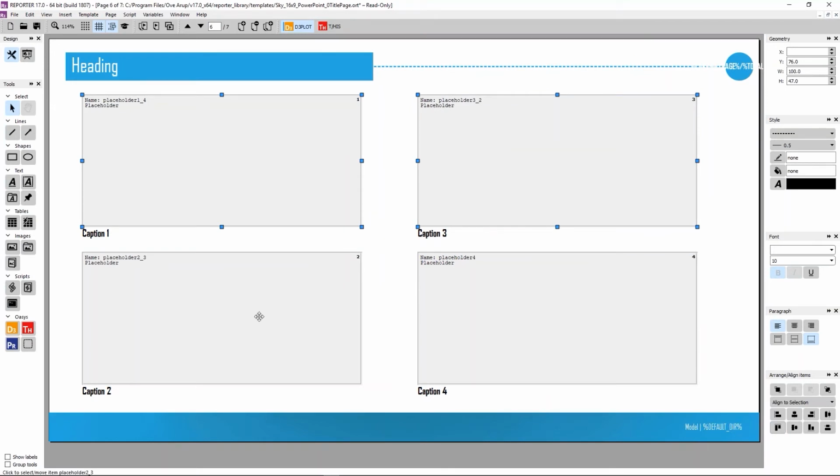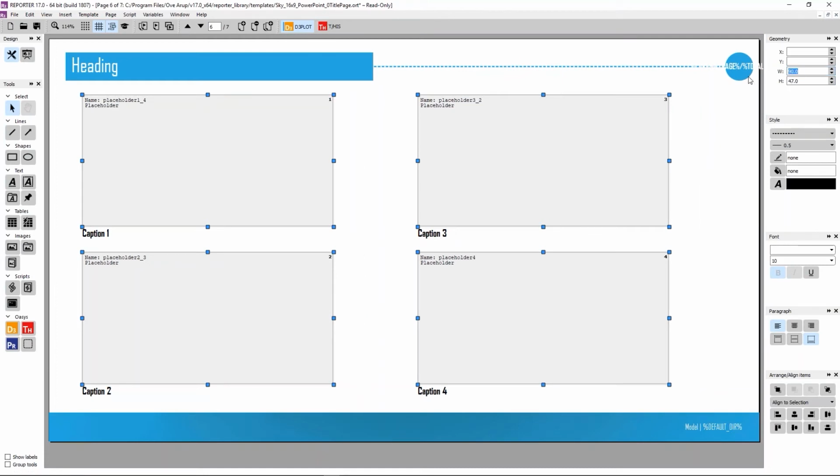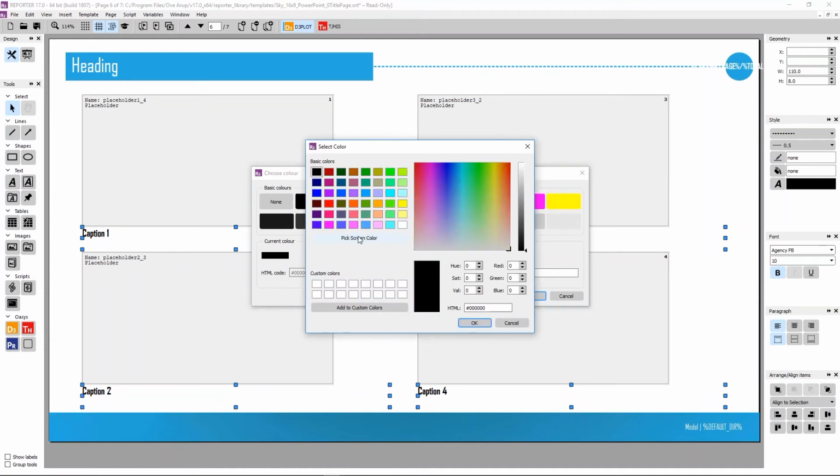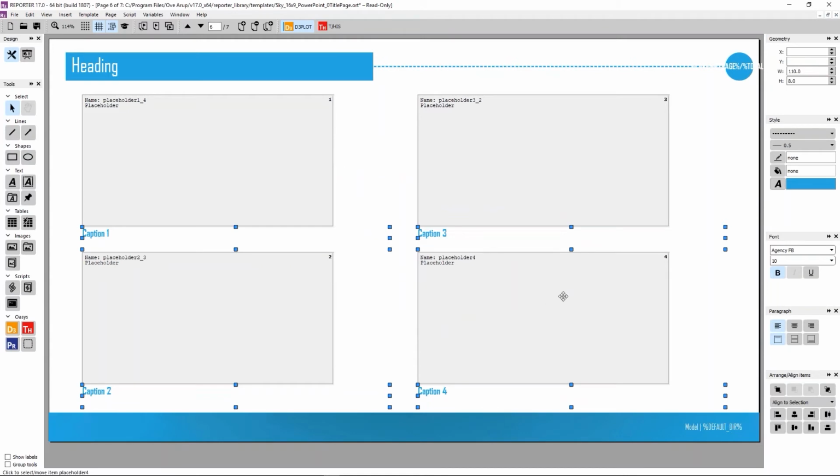You can also edit multiple items at a time. So for example, I could edit the width of all of these items at once, or I could edit the captions and, for example, change their color to match the theme color and use the font options to change the font size or the font style.